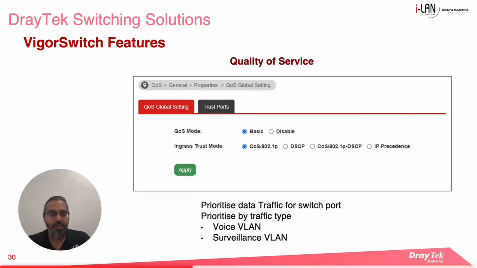The quality of service, or QoS feature, is found in higher-end WiGA switches. Here, traffic on certain ports can be prioritized. Traffic can be tagged for QoS by using CoS, DSCP, or IP precedence. Some VLAN traffic types, such as voice and surveillance VLANs, can also be tagged for quality of service.